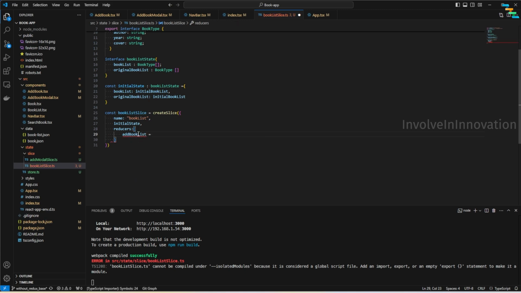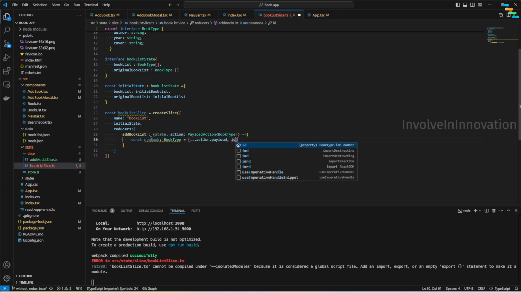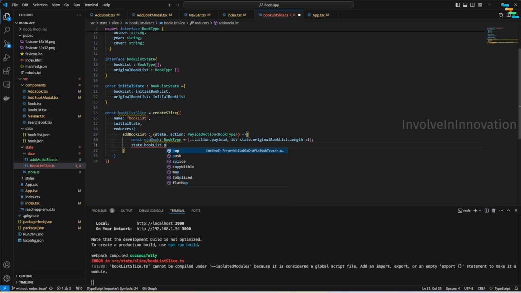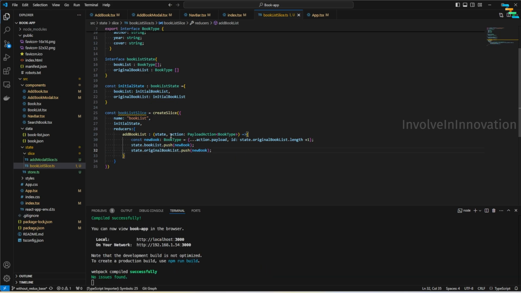First reducer name is addBookList, and this takes state. Here the addBookList also takes in the book type, the entire new object, action, PayloadAction, and this PayloadAction is coming from the Redux Toolkit, and inside that it takes in book type. First we will take the complete payload which is coming in action.payload, and then we will modify the payload coming in. We will add the ID. So the ID is the number of objects already present in the array plus 1. Now we have created this new book, and now state.bookList.push(newBook). Paste this again, and here originalBookList. Even though this looks like we are directly altering the state book list, it creates a new object. The Redux Toolkit takes care of it.